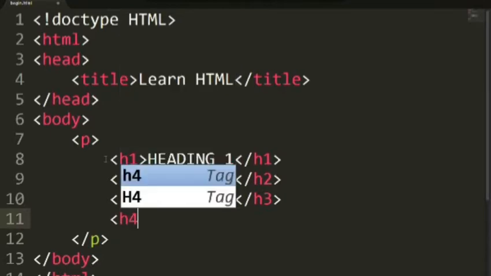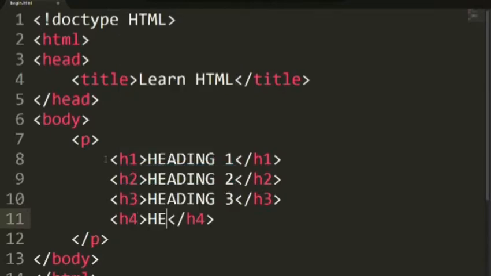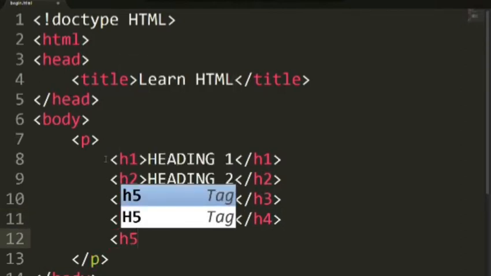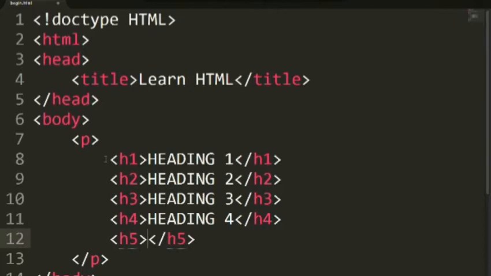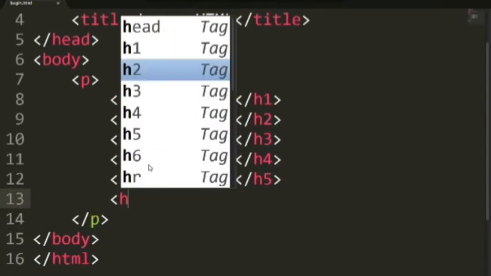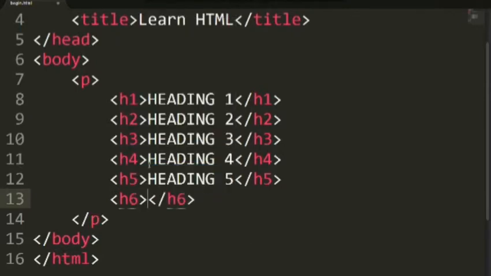I've just typed the headings. Heading 6, which is the last one. Having done that, now we can add the horizontal lines.